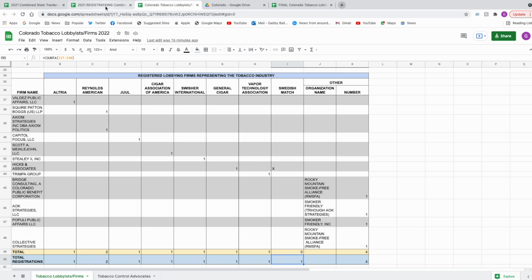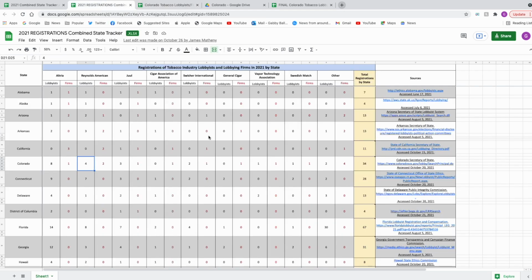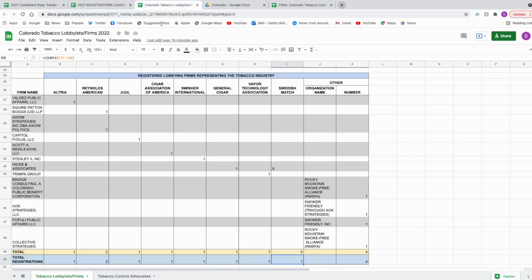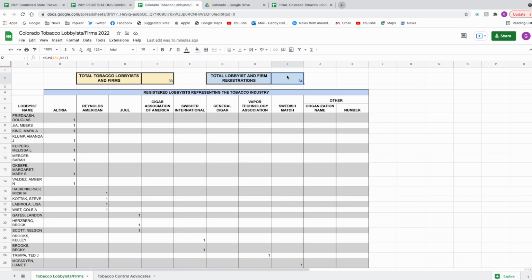I'm going to go into the registrations. I'm going to find Swedish Match, and the firms are indicated in red, just like on the combined state tracker, and I'm going to make sure there's 1. And then the total is 34. Once I've entered all of the information for all the firms and all the lobbyists, there are 34 total registrations. If I go back here, I scroll all the way to the top in blue, this says 34, our numbers match, which means we did it correctly.